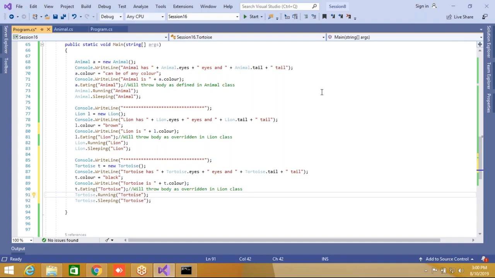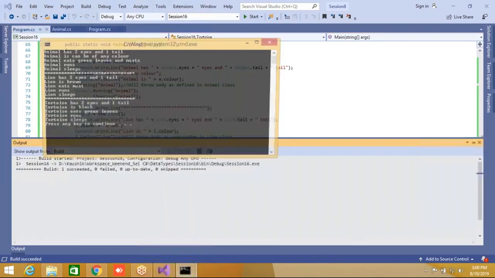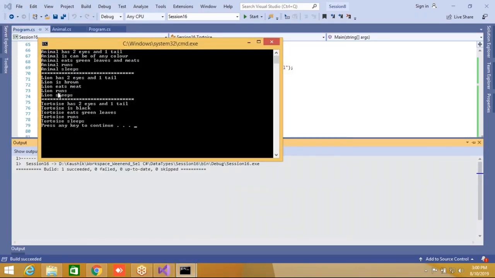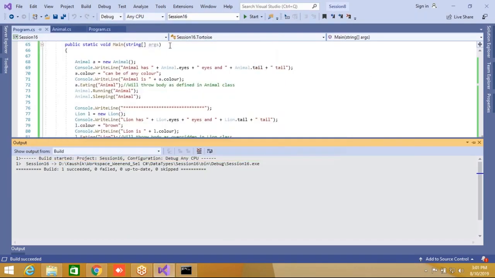Now you can run this. So you see the colors have also changed. Lion is brown, tortoise is black. This eat method is overridden from the animal class. The animal class is green leaves and meats. Here it is eat green leaves. Here it is eat meats. Okay. So that is how you're getting it now.